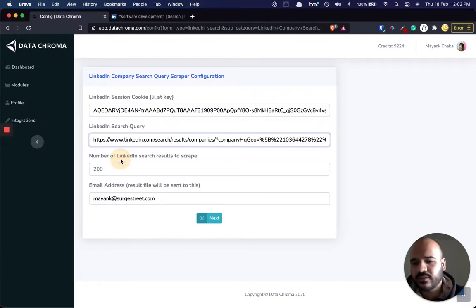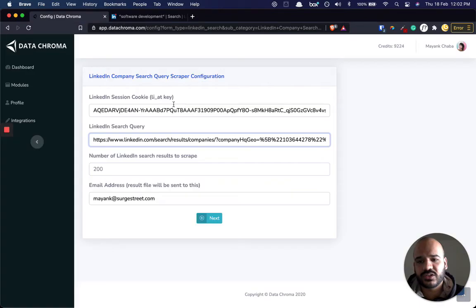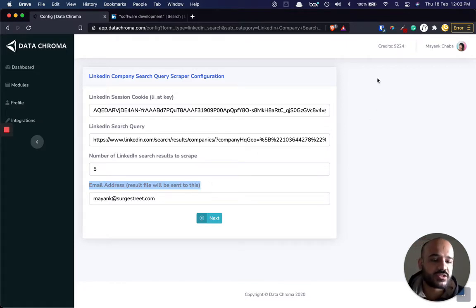Now, the next thing this form has asked us is the number of LinkedIn search results to scrape. So essentially, there are 49,000 results for this search query. For this video, I'm gonna just go ahead and put 5 here. And the next thing the form asks us is the email address to which the result file will be sent. So once the module has finished scraping these companies and the result file is prepared, it's going to send you the result file via email. So let's move forward and click on next.